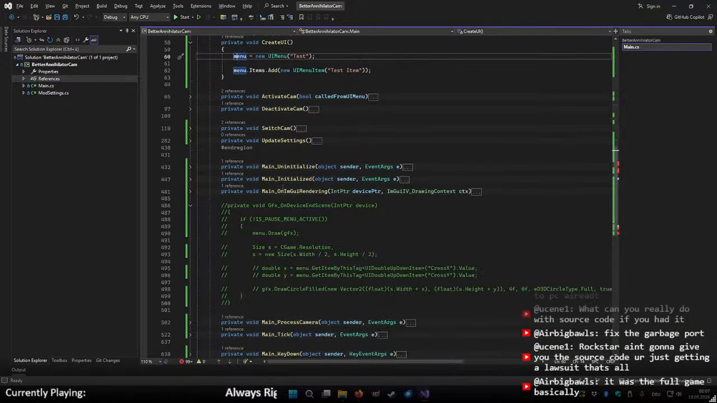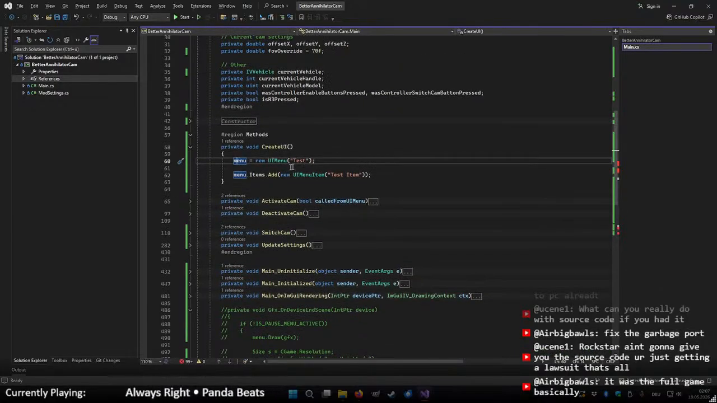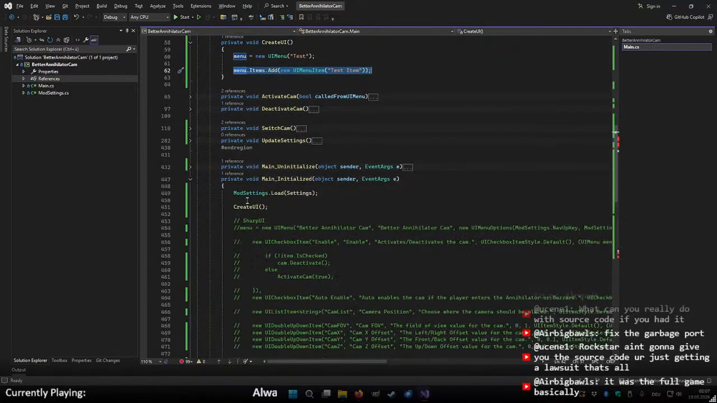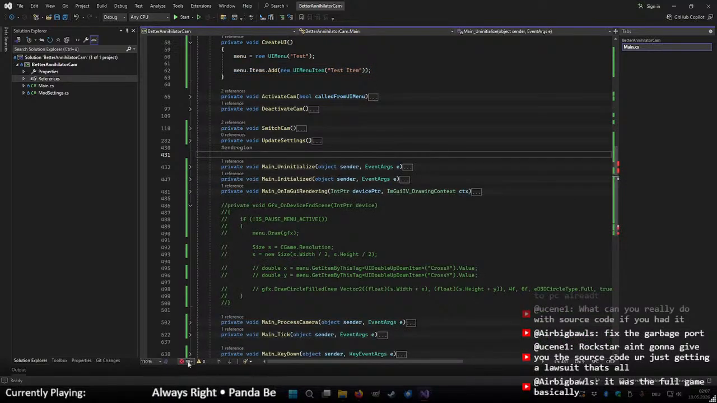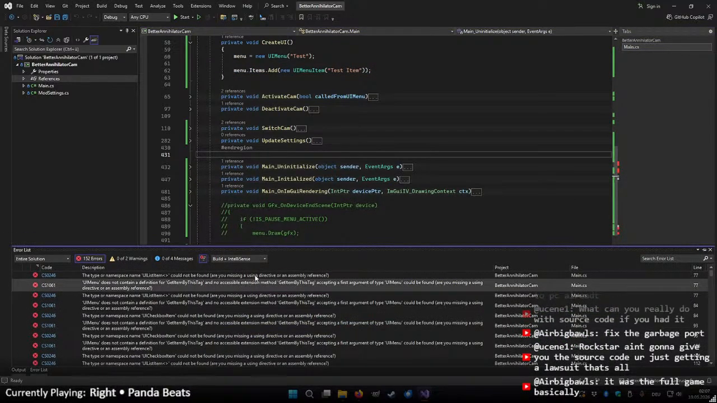Okay, we have a menu. We create a menu right here, then we add a test item. And in initialize, we create the UI. Now I have all those errors that I need to fix.